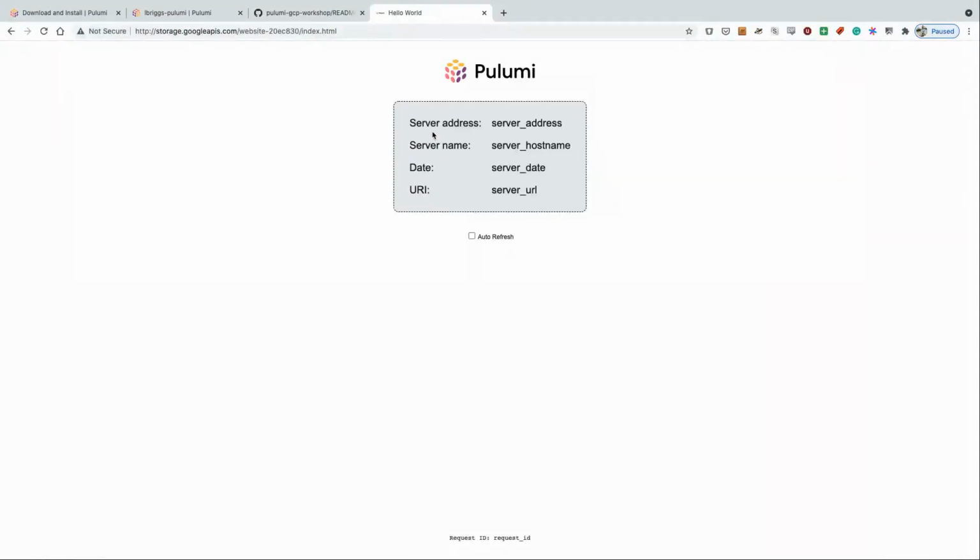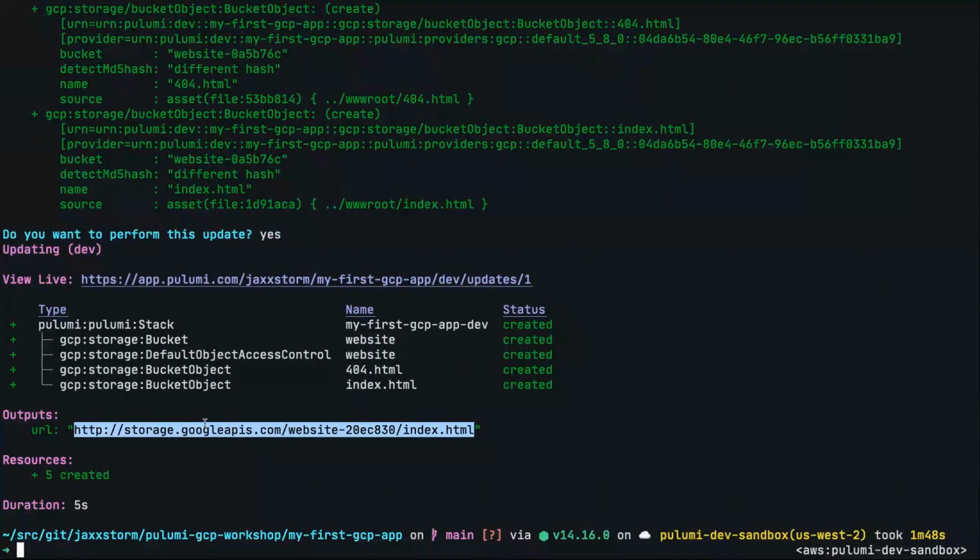Excellent. We have a working website on a Google Cloud bucket, but our website doesn't really work properly because how can you have a server address and a host name on a static website? This isn't really what we want from our little sample application. We actually want these values to be populated. So in a few moments, we're going to upload this as a Docker image and run it in Google Cloud Run instead.